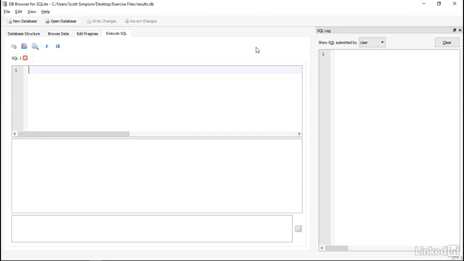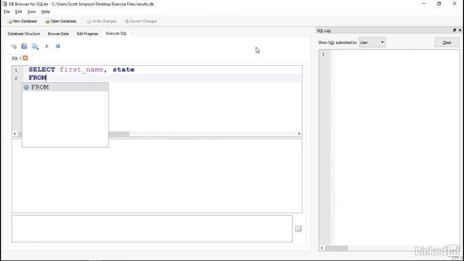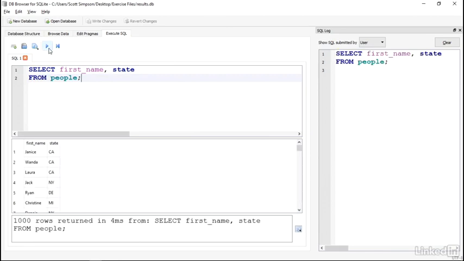To start out with, let's get a list of the first names from the people table and the abbreviation of the state they're from. I'll write select first name, state, from people. All right. And then we'll connect that to the states table and associate the census division to each record as well. To do that, I'll use the join keyword.